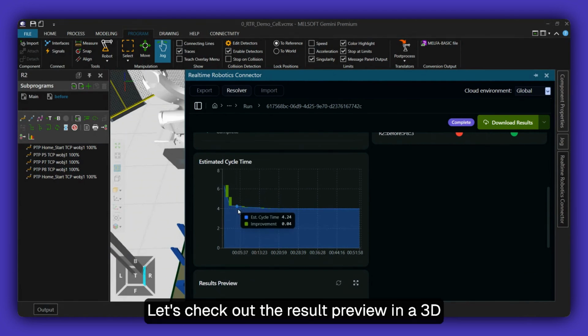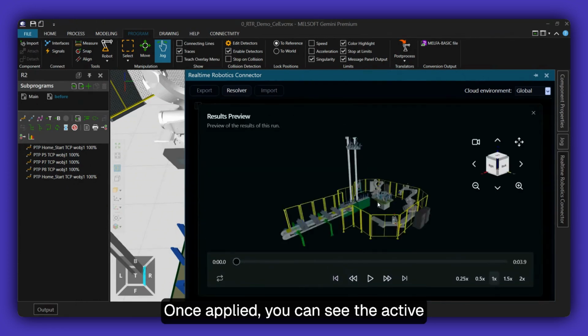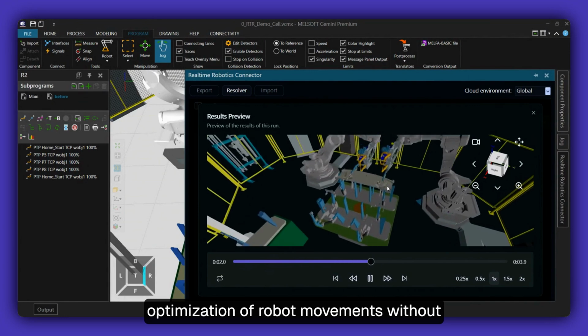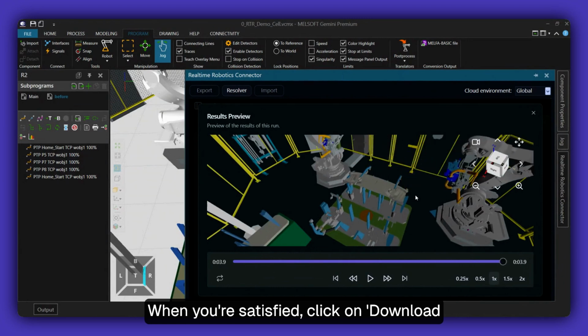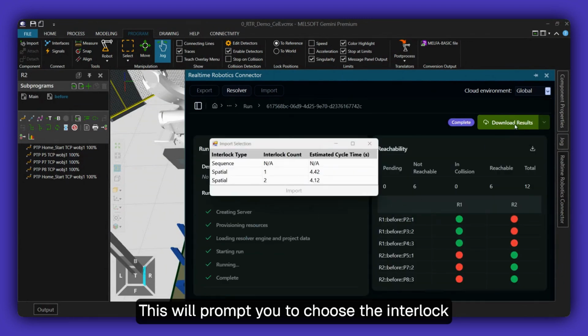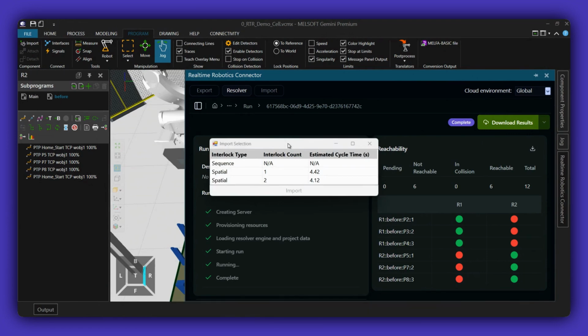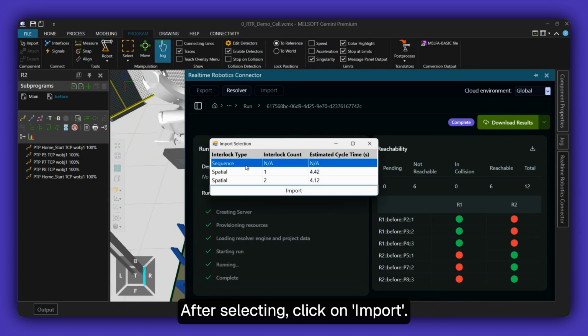Let's check out the result preview in a 3D video. Once applied, you can see the active optimization of robot movements without needing to download the results. When you're satisfied, click on Download Results. This will prompt you to choose the interlock types. In our case, we have sequence and spatial interlocks. Let's go with sequence interlocks. After selecting, click on Import.